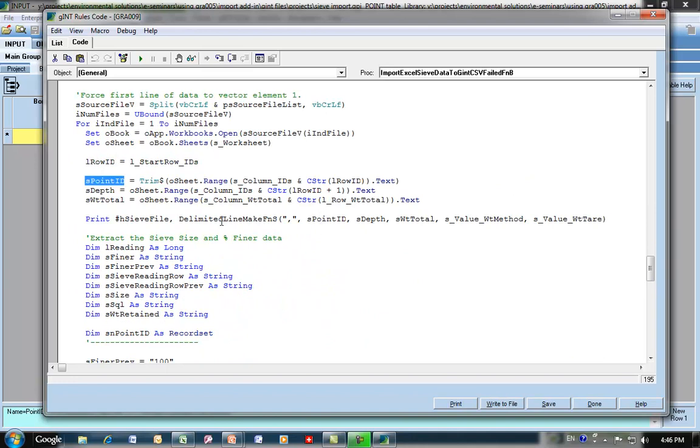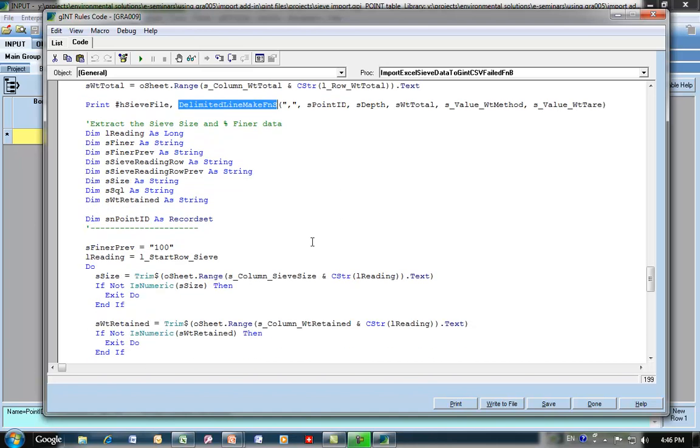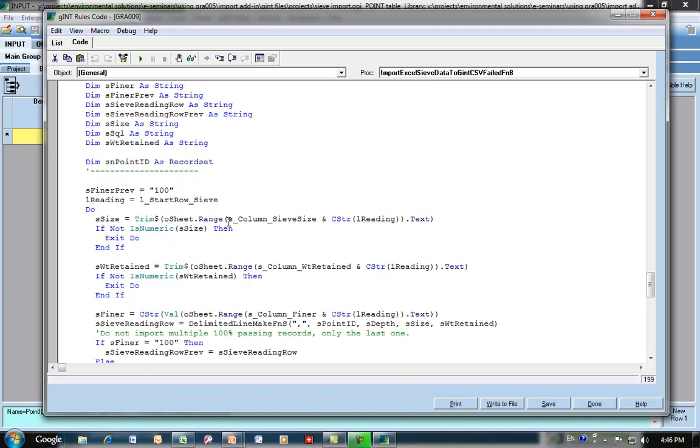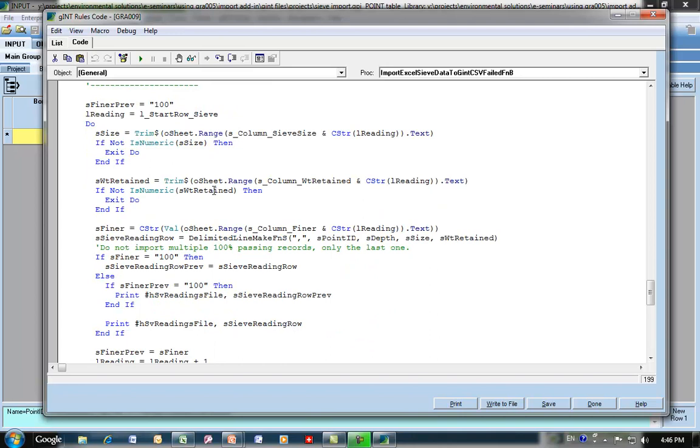And we're writing it to a temporary GINT CSV format, so we have to make it comma separated. This function here makes that easier. This was discussed in more detail in the previous presentation. And then we have to extract the sieve readings data. And it walks through using the same method.